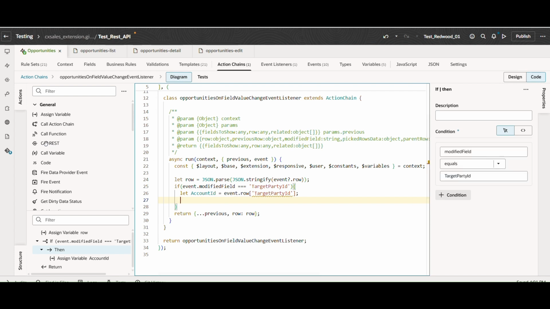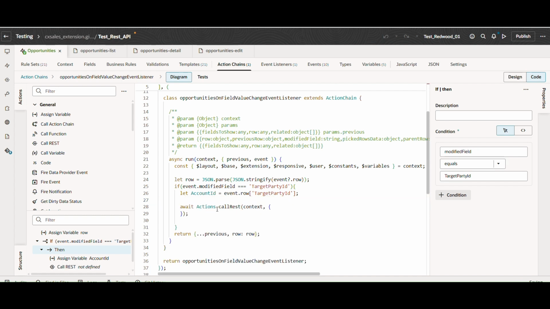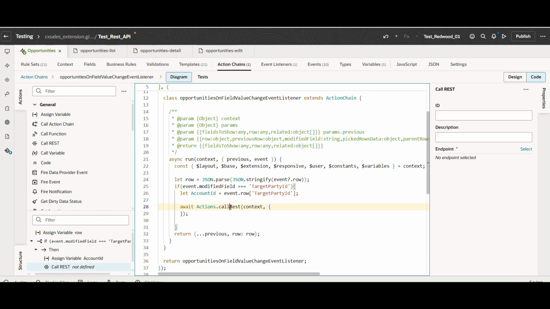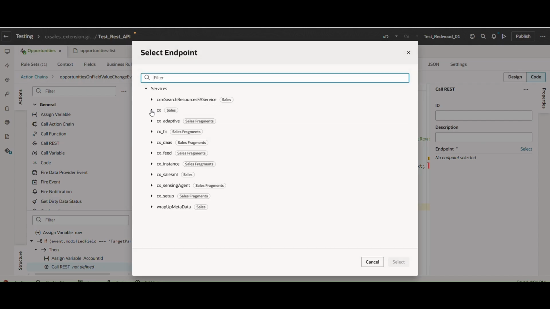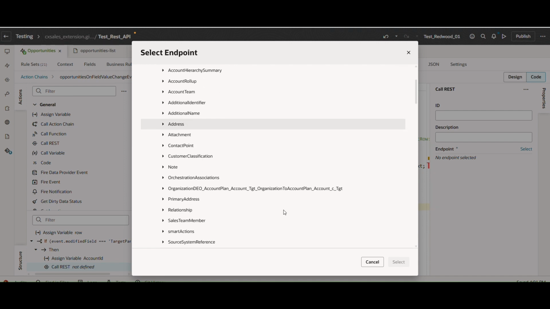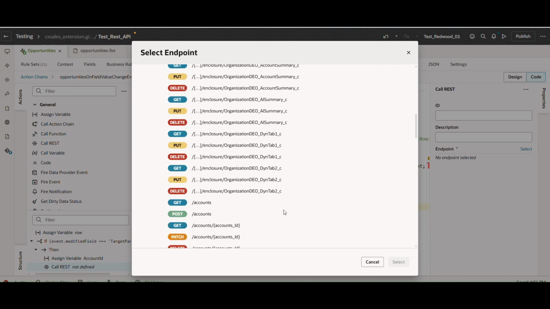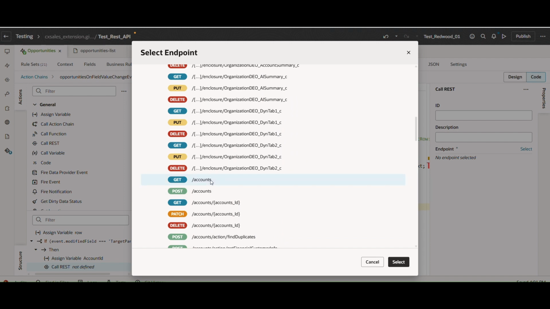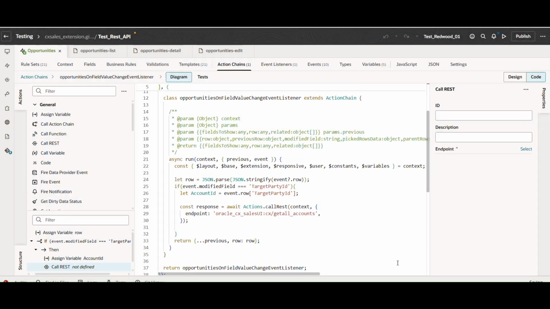Okay. So now, once we get the target party ID of the current selected account, we will call the REST API here, using the call REST. So we will select the endpoint CX. We will expand the accounts because we want to get the data from the accounts, right? So here you can see, we will select the accounts.